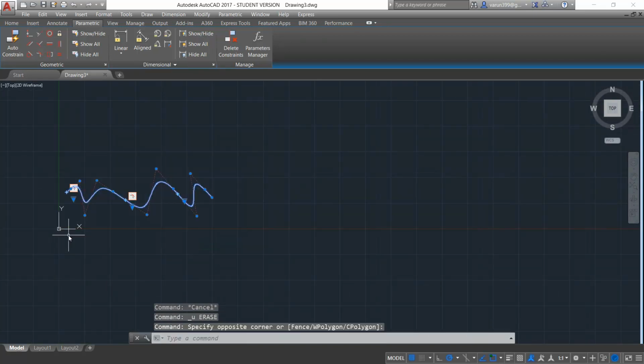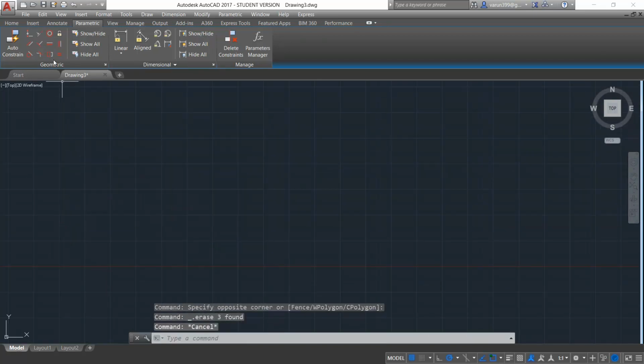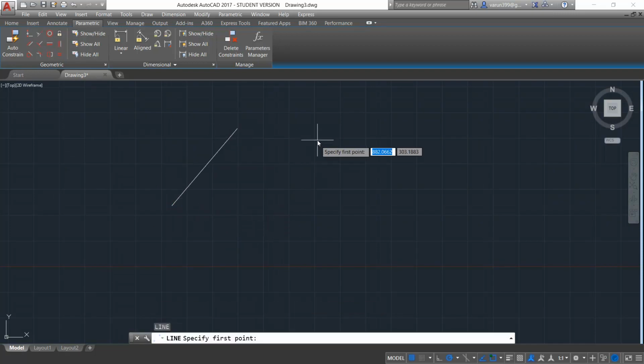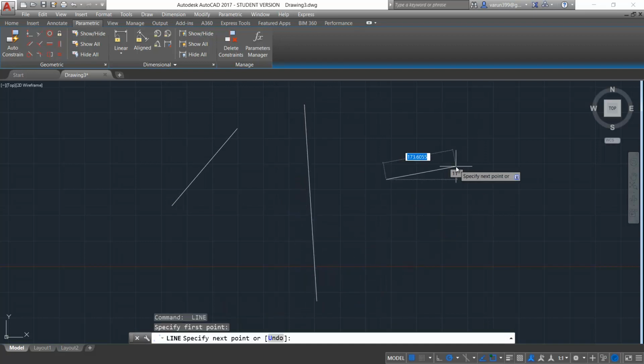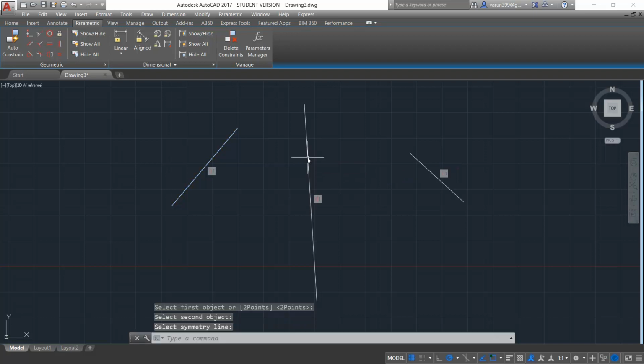Now let's move on to the next constraint. The next constraint that we have to learn is symmetric. Consider I have a line like this. Correct. I have another line which depicts the axis like this and I have another line which is like this. Now my requirement is that this line must be symmetrical to this line with respect to this line. So I can use symmetric constraint, select the source object and the destination object with the mirror line like this. So now you can see both lines become symmetric to each other with this line.